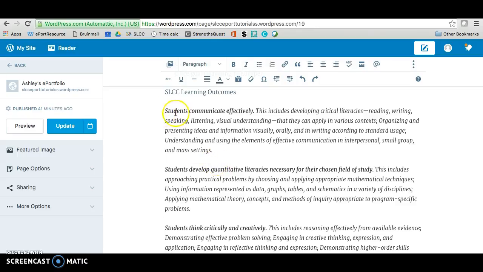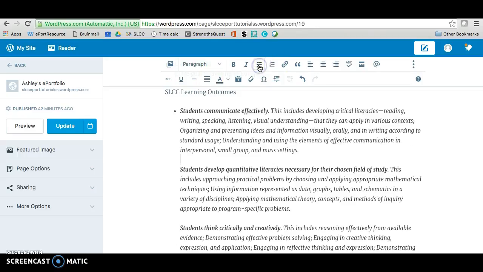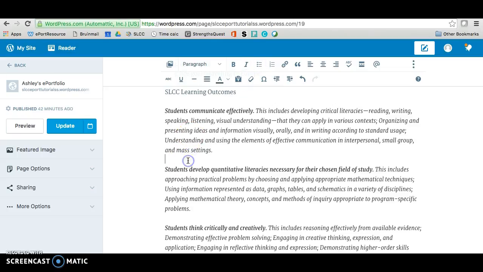So, for example, you'll read through this and ask yourself which classes helped you to communicate more effectively. And what classes did you learn to read, write, speak, listen, do visual understanding? So that could be like an art class here. If you organized and presented ideas, so if you did any presentations, whether that's visual, oral, or in writing. Or even if you worked in interpersonal small groups or mass settings. So if anything fits that category, sometimes bullets will work. If they don't, just put a dash and then list your class underneath.